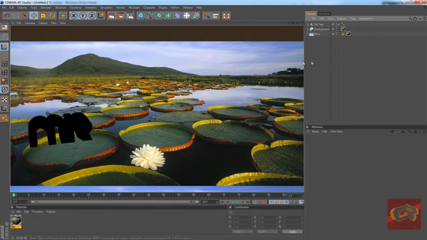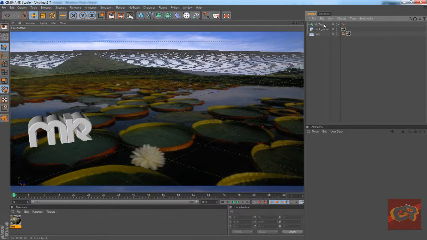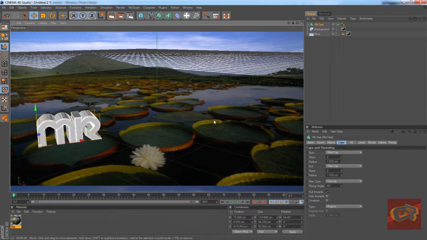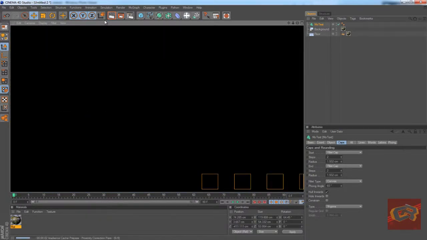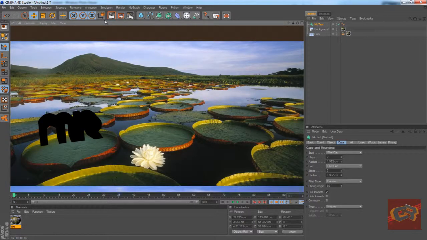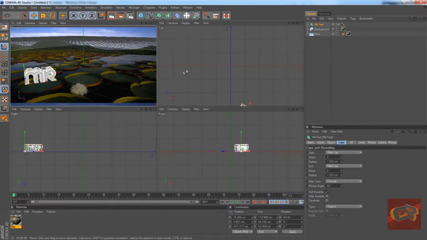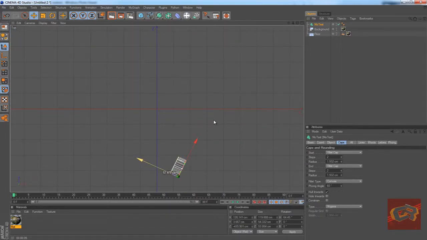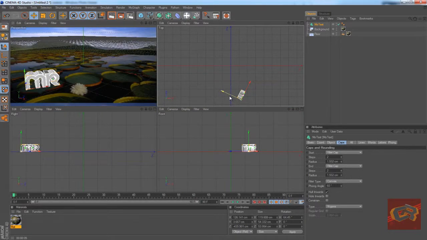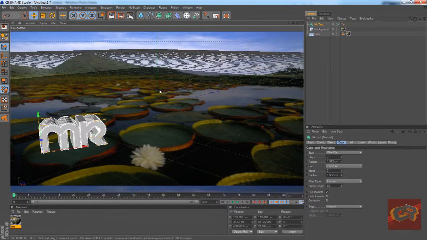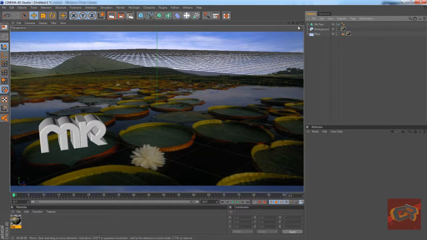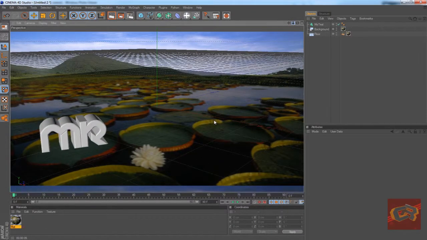So all of this is kind of trial and error. Okay, so there we have an alright position. I think I'll just bring it forward a little bit. Okay, now at this point I know that I want to have my image look like this.